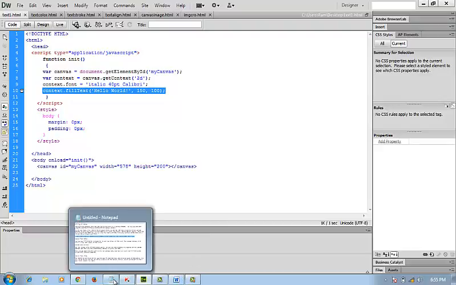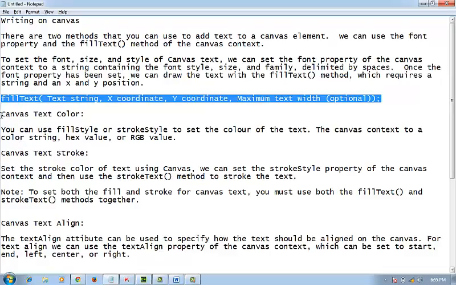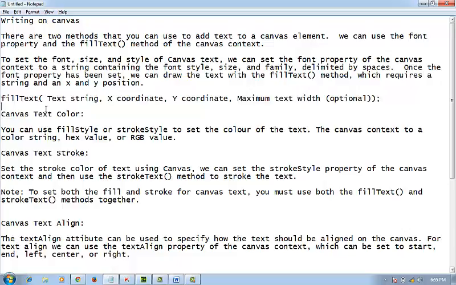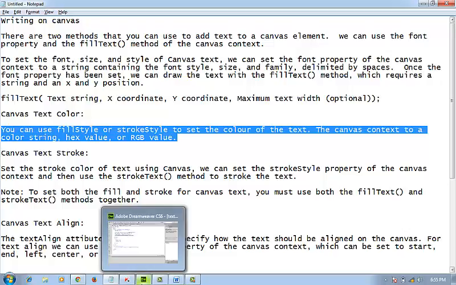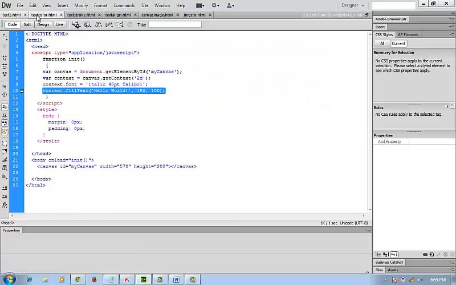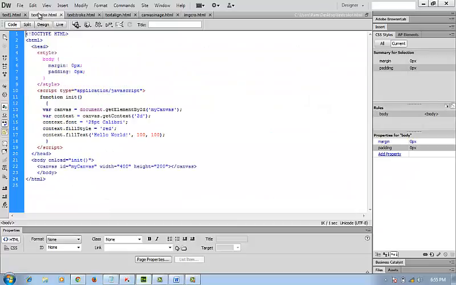So now moving forward, our next topic of discussion is the canvas text color. The fillStyle property has to be set first in order to set the text color with HTML5 canvas. For text color, you can either use the hex value or the RGB value. Now for this, we shall run a program on Dreamweaver. So here is our small program for canvas text color.